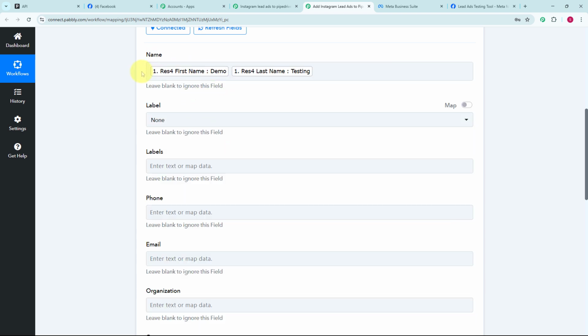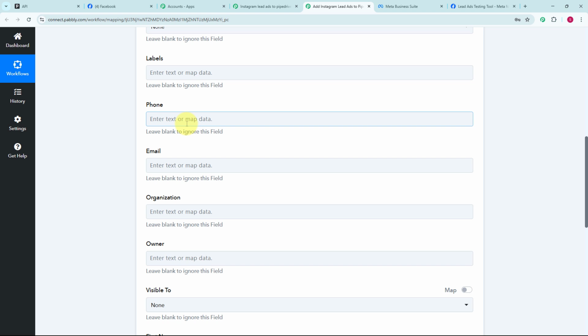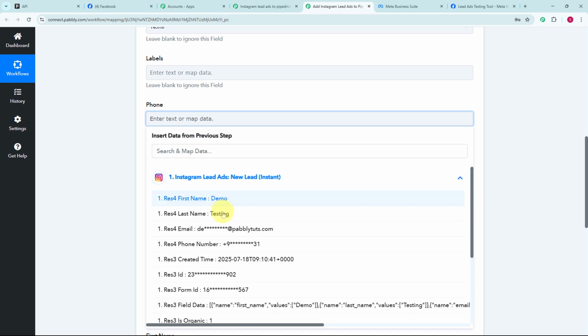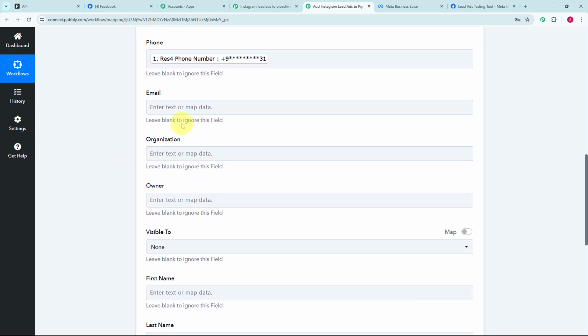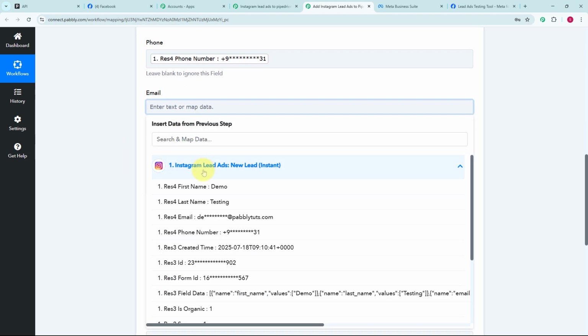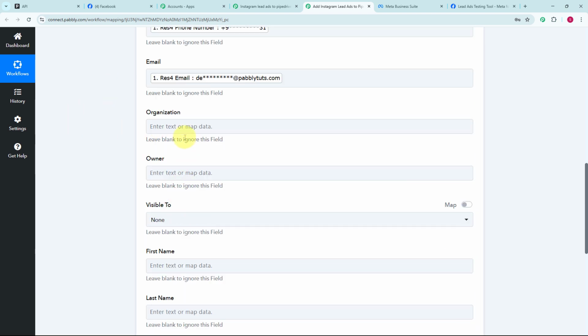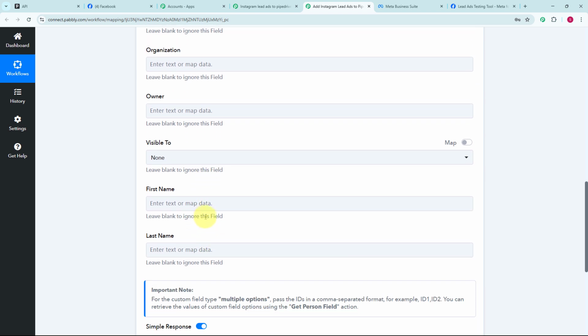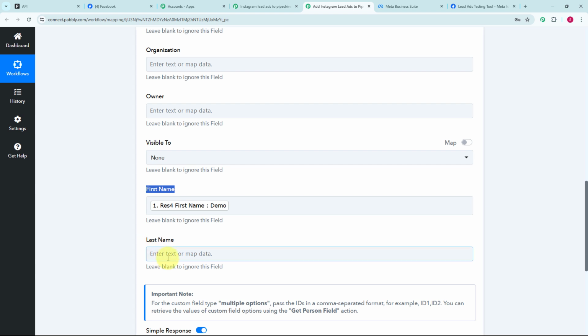So here I have mapped my name, and I am going to leave these fields, that is label and labels, blank. Now I am going to map the phone number. So here you have to map your phone number which I have provided over the form. So let's map it, and now we are getting the option for mapping the email. So I'm going to map the email also which I have provided over the form. Now I'm going to keep these fields blank over here, and now I'm going to map the first name, that is demo, and the last name, that is testing.